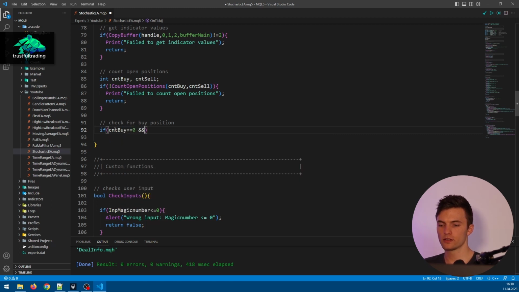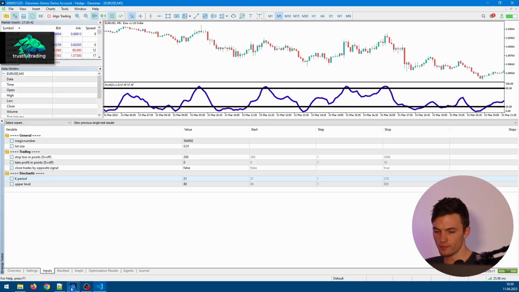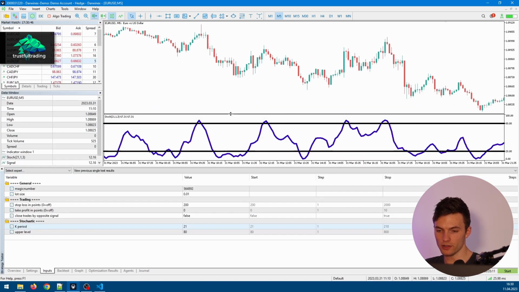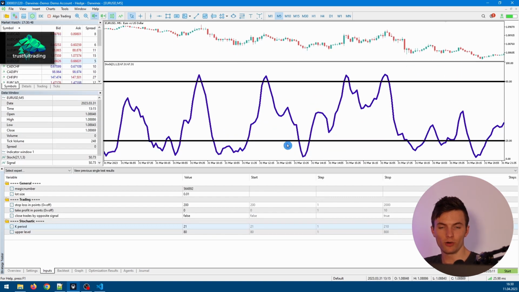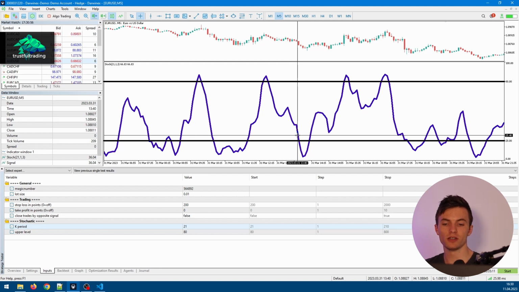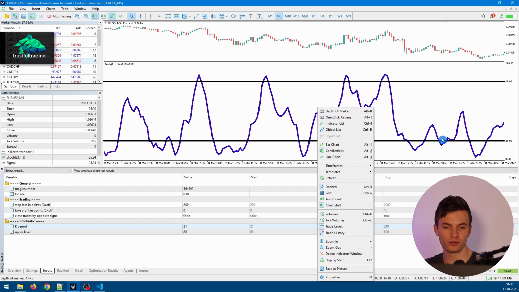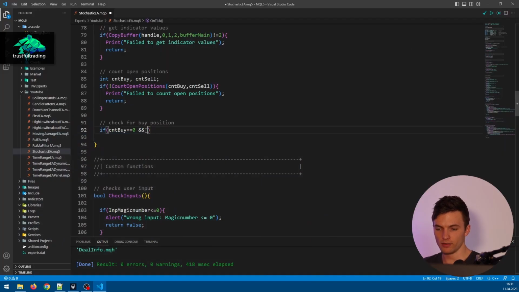And now let's write the condition for the indicator values. So if we take a look at the chart, we want to open a buy position when we cross the lower level of our indicator. So the current indicator value has to be below this level, and the previous indicator value has to be above this level. And then we make sure it's a crossover of the lower level. In this case, we want to buy.